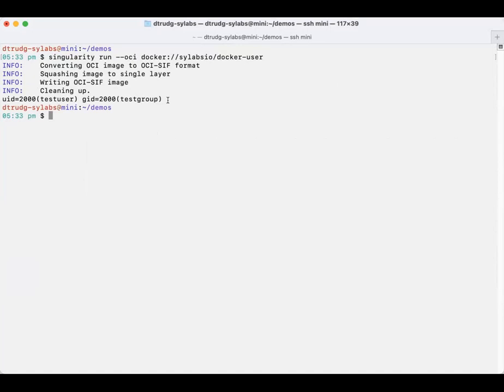Okay, so this is another example of how OCI mode, the aim of it is to support running OCI containers as they were intended, so that you have fewer problems with compatibility.